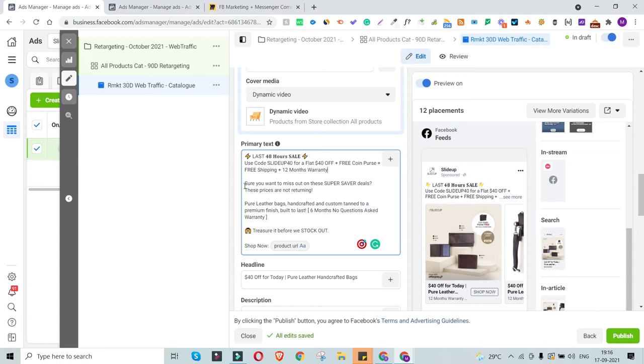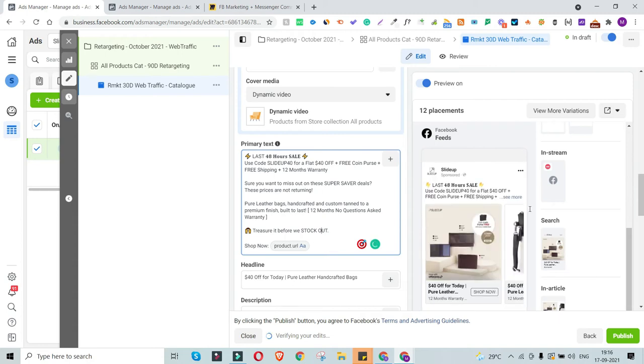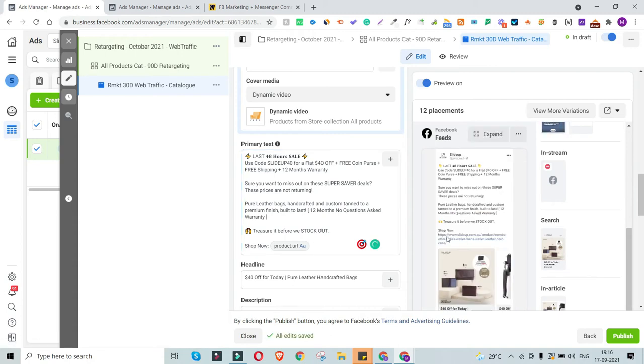So that's a quick, and then the solution. So this is what you're going to get, and a quick dynamic field, that is the product URL. So shop now and the product URL will appear. So whenever someone visits this, they will be able to see the product URL as a dynamic field over here.